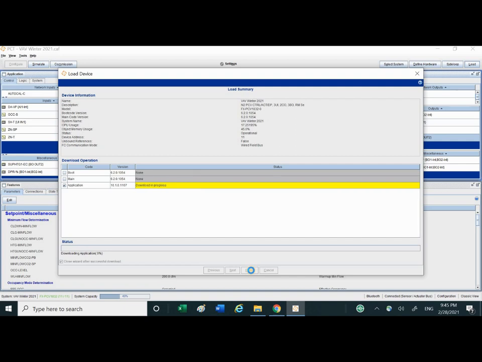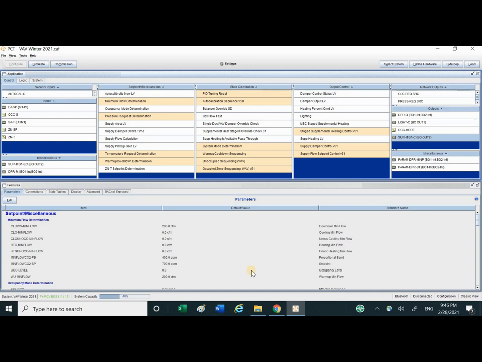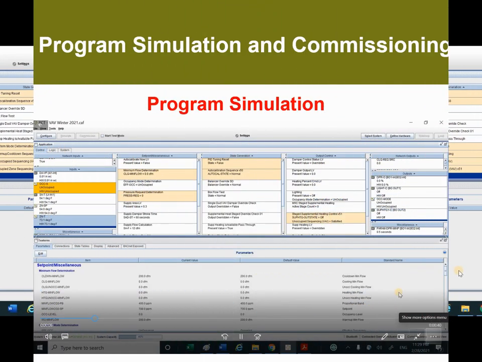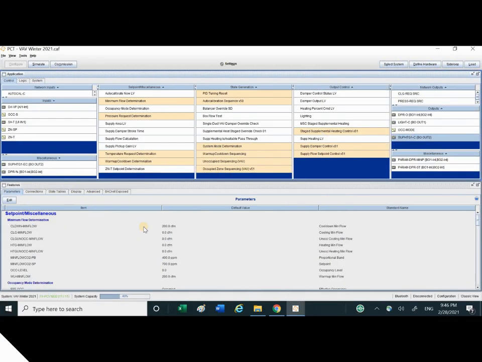You can see the program is loading to the controller. So you can see the Bluetooth blue light is on, which means that the program is loading to the controller through the Bluetooth. Once the process completes, the blue light will be off. See, now the blue light is off, so the loading is complete.